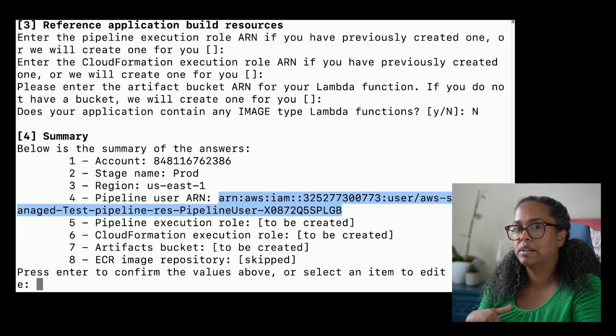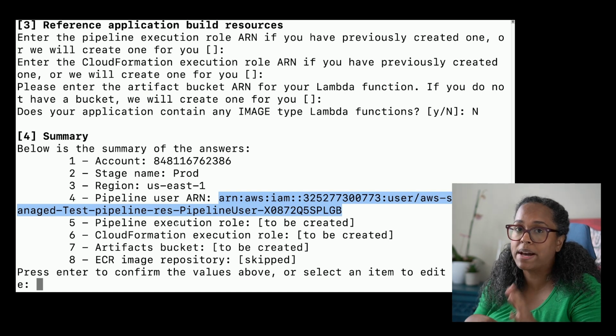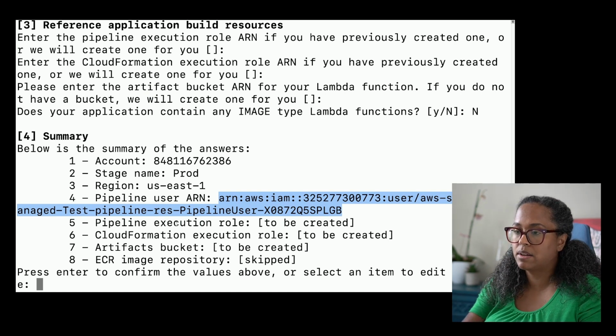Personally, I think that's a little weird. I would have had 2 separate accounts. But we are going to use these tools because they do a lot of the heavy lifting for us, and then we can always go back and tweak things. So we are going to press enter.